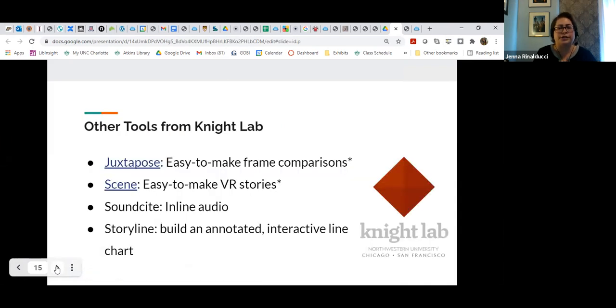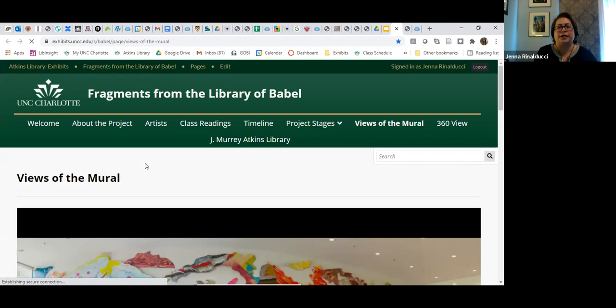Some of the other ones too I did want to mention from Knight Lab, they just have a whole great set of tools. So we looked at StoryMap and Timeline. There's also Juxtapose, easy frame to frame comparison. I actually use that in, let me show, actually probably easier if I show you.